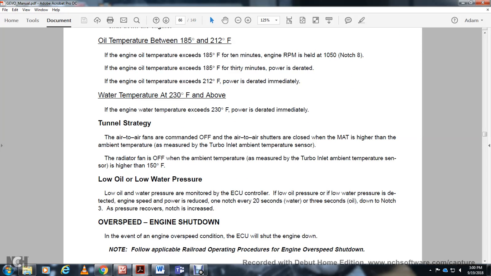Low oil, low water pressure. Oil and water pressure are monitored by the ECU control. If low oil or low water pressure is detected, engine speed and power are reduced by 1 notch every 20 seconds for water or 30 seconds for oil. As pressure is recovered, the notch is increased.